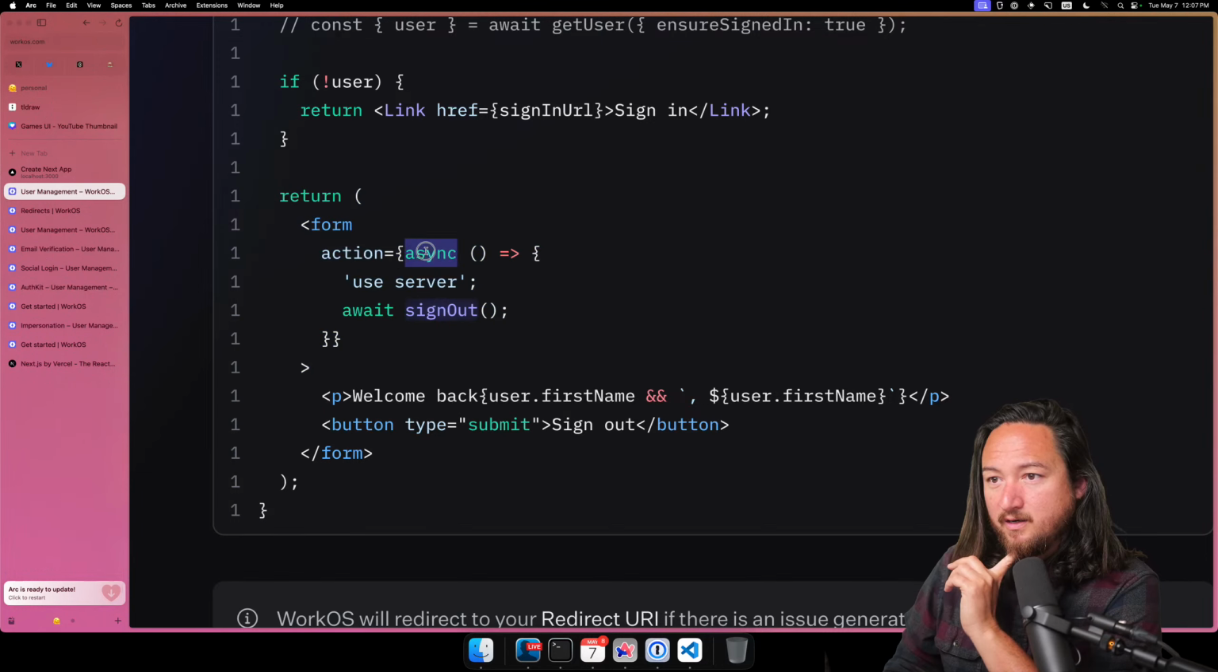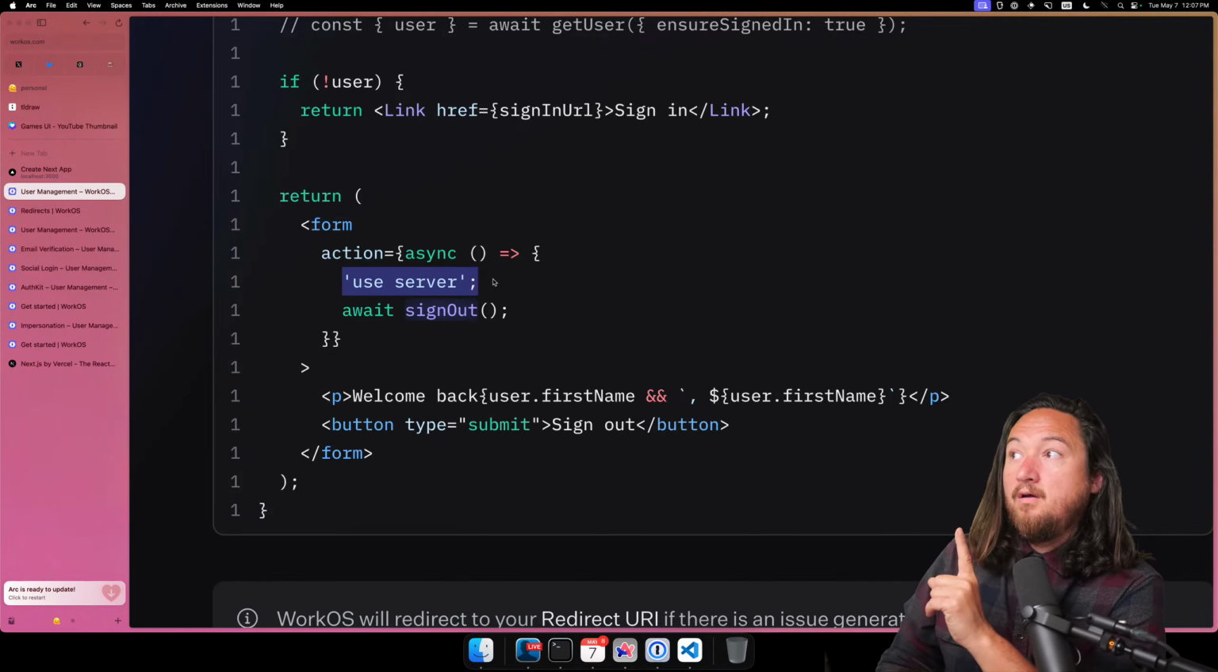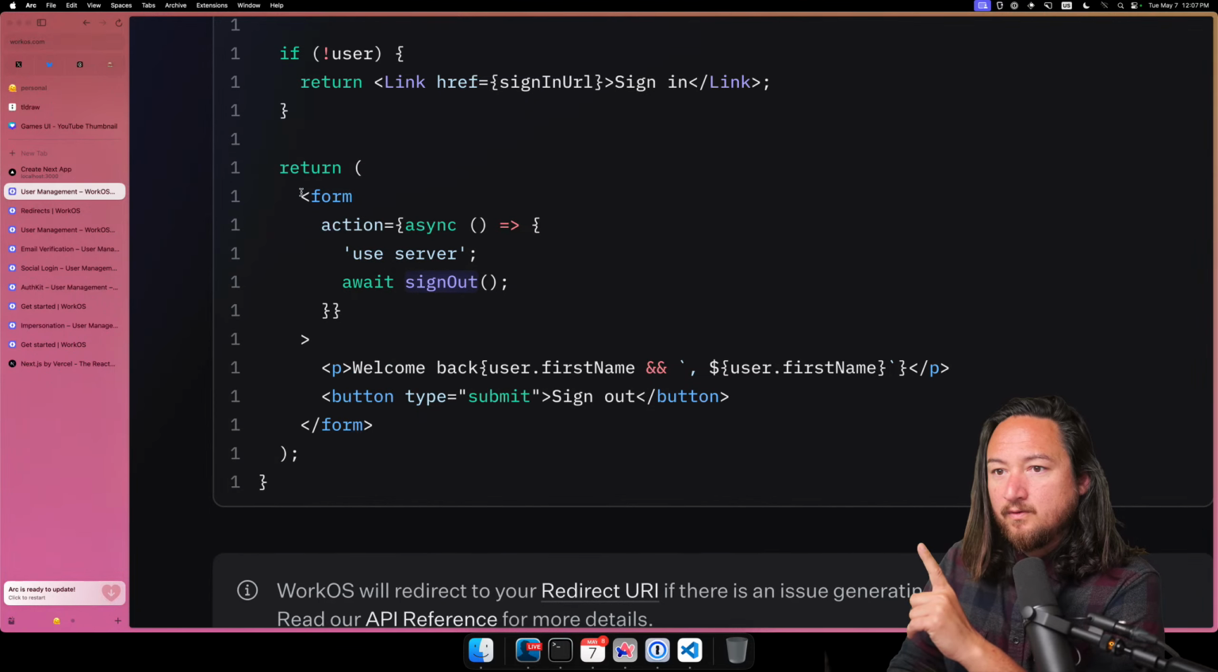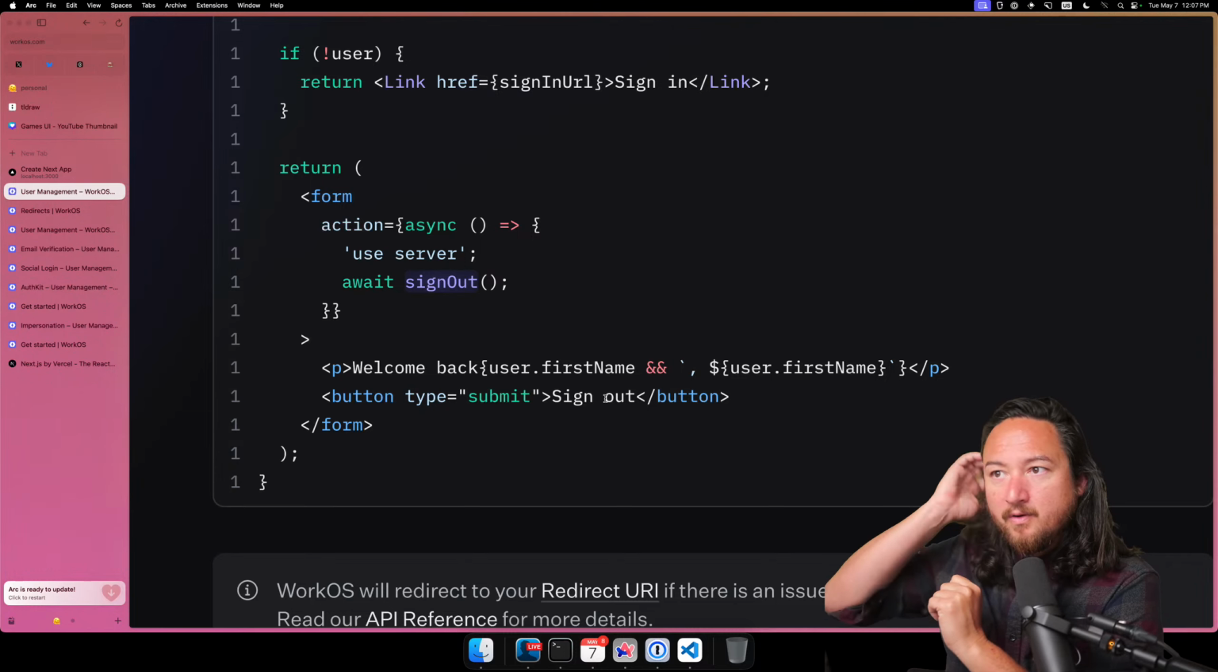Let's see what action we got here. We have an async use server. Okay, so this is for app directory. Await sign out. Await sign out. Oh, gotcha. So we have a form with a sign out button. Got it. Yep. Okay, cool.